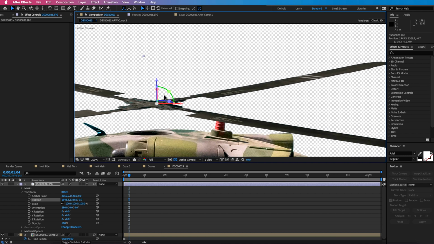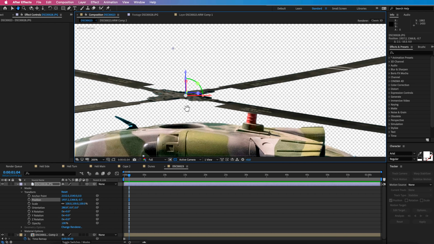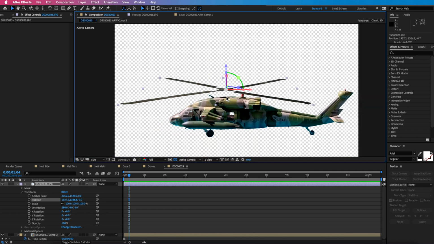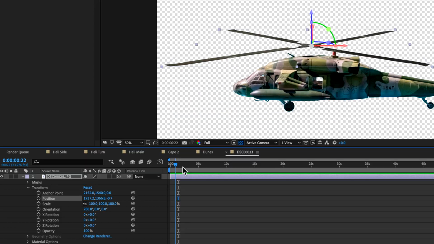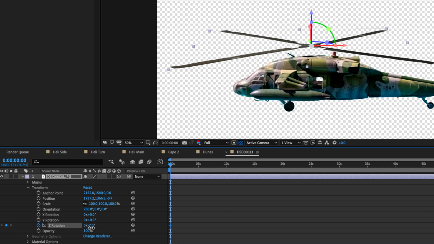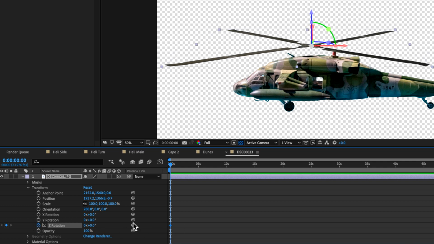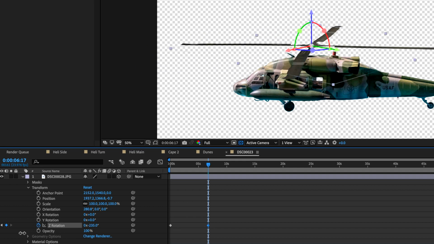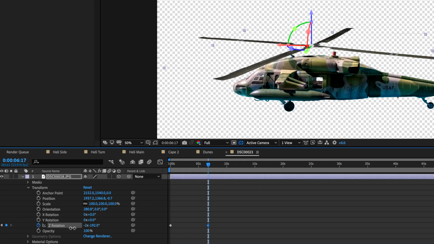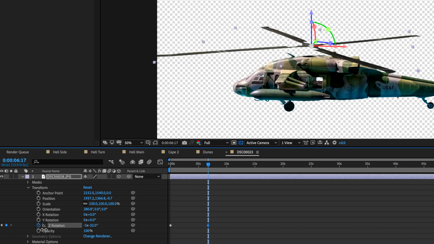Then I need to position this so that it sits roughly over where the blades should be. So the blade should be roughly over this hole here that appears on the model. So now we can come down here and hit the Z rotation. I'm going to create a keyframe here. I'm going to go across probably around 6 seconds or so. And what I'm going to do is start to rotate this holding shift. I'm going to start to rotate this in a negative direction.